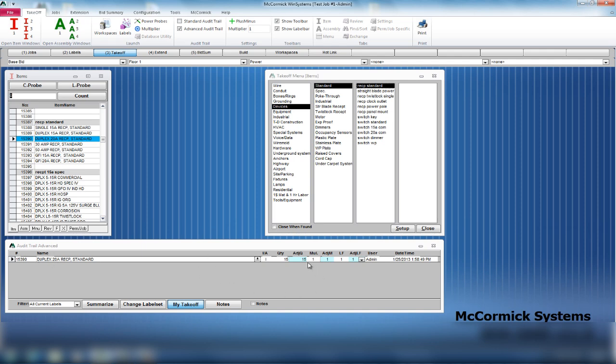So what it shows is your quantity. How many did I take off? I or A, item or assembly, and the name of the item that you've taken off. So as you can see, I took off 15 of the item duplex 20 amp receptacle. So very easy. Let's continue on.